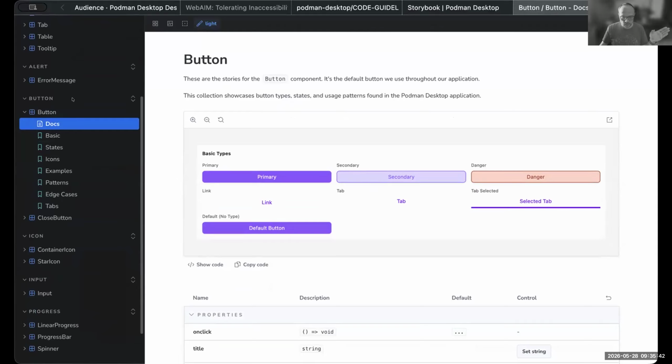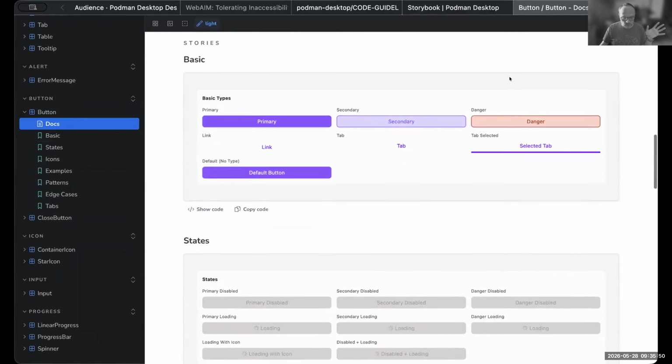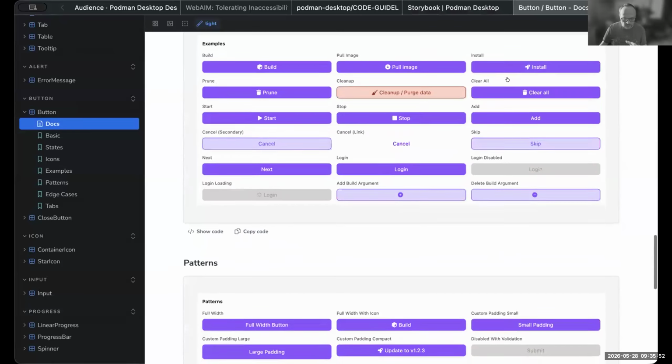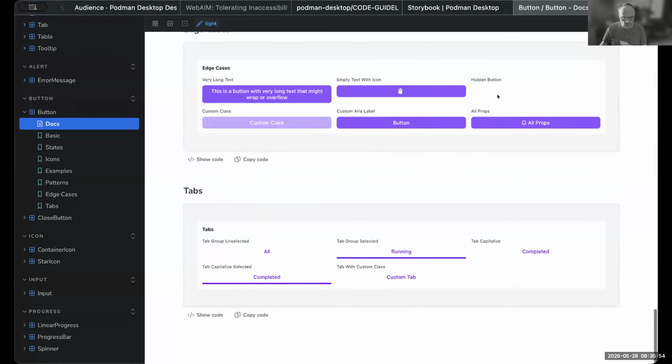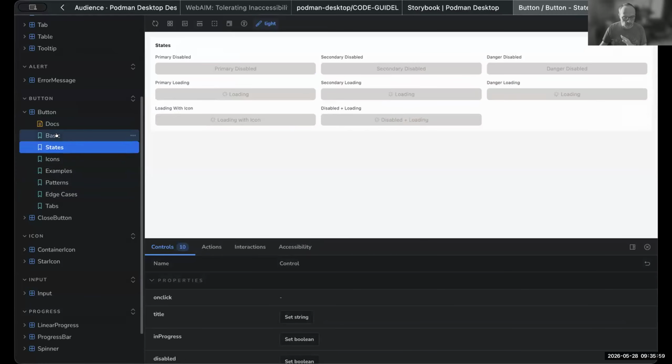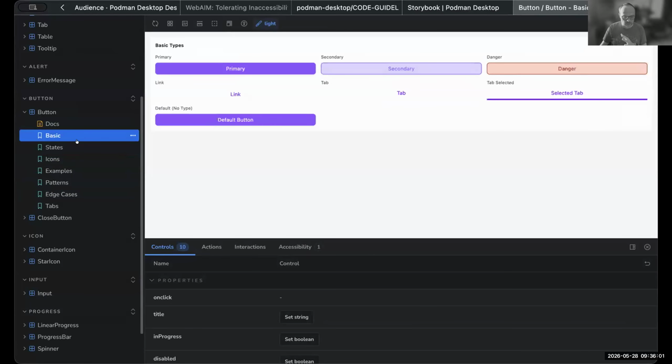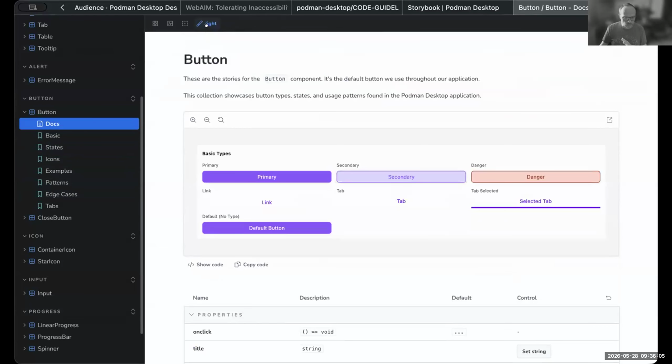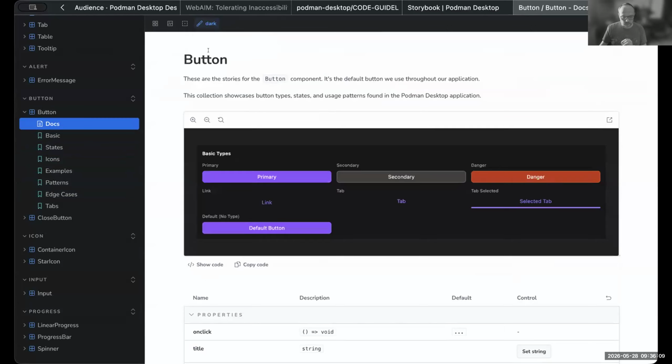What you have here is a list of components that we have now in Storybook. Something like button, progress bar, linear progress, and all these things. So what you see here is the button, with all the documentation about buttons and all the types and states of the button. You can also see how it looks with icons, how it looks with disabled states, and so on and so forth.